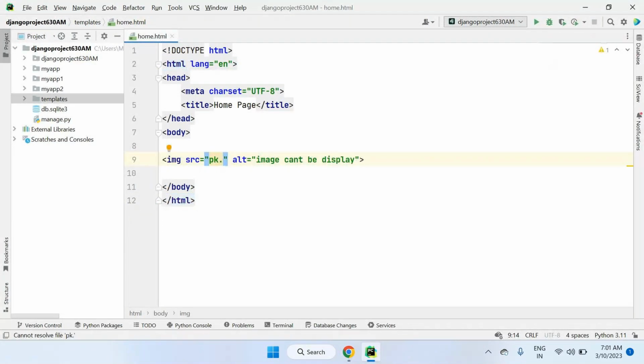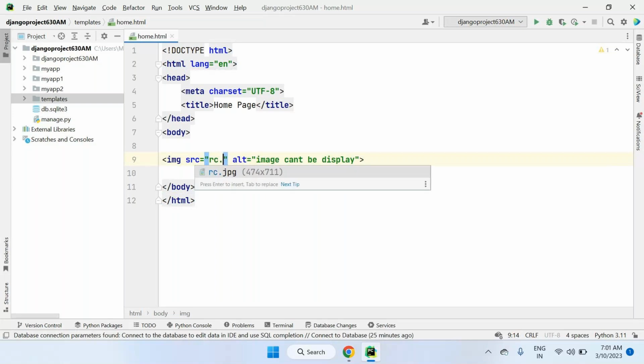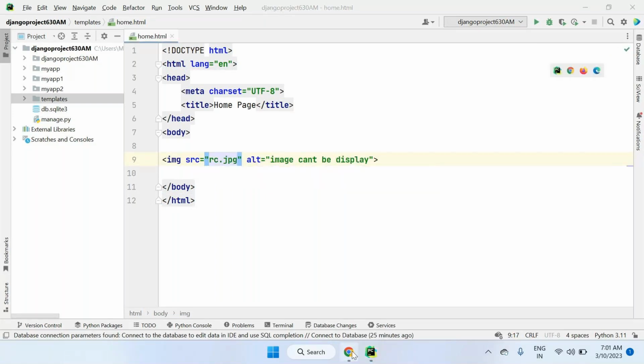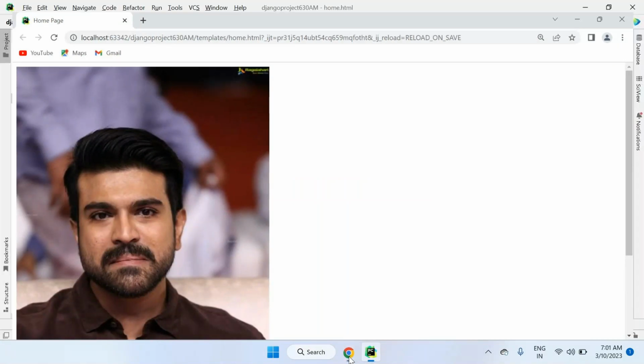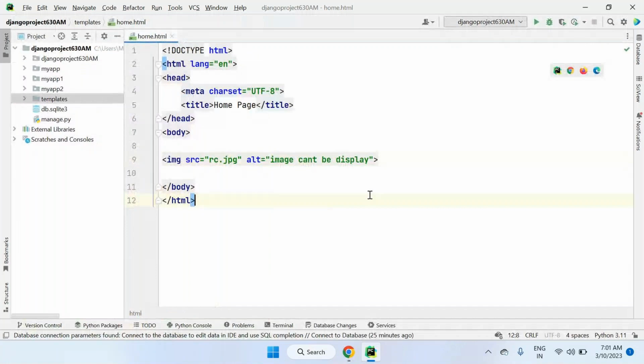Okay, let me change the image. This image is going to display now. Now this image is correctly available. So like this, we work with images here. We can even adjust the image's height and width by using CSS styling. Cascading styling is available, so in that context we can adjust the images.